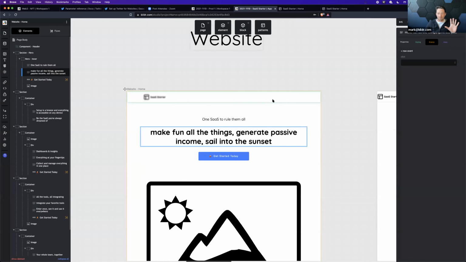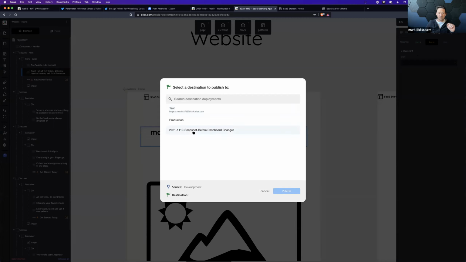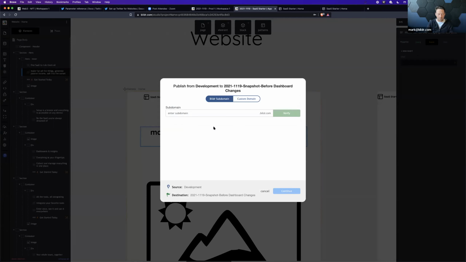So now what I can do is from my current state, publish again, but I'm going to publish from development to this snapshot deployment that I created. And we'll go another subdomain. So we could just do the same thing. I would probably just copy this and put the same thing in there. It should remove all the spaces and everything.